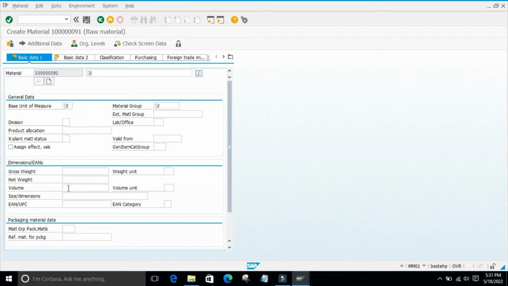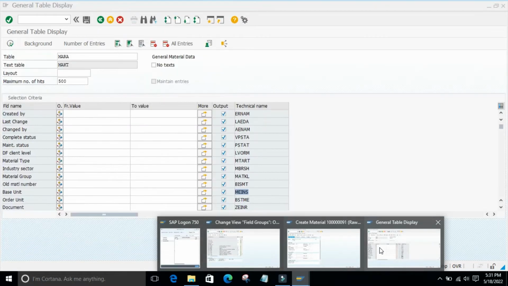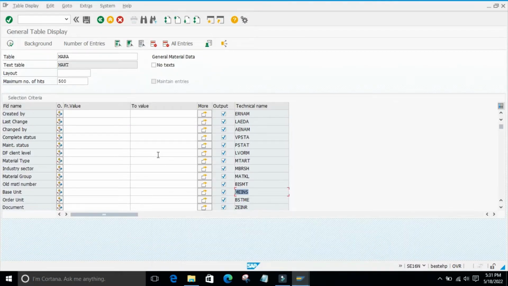Basic data views: whatever data we enter in this basic data screen will be stored in the MARA table. So now you understood what the table name and field name are. For base unit, the table is MARA and the field name is MEINS, meaning base unit of measure.